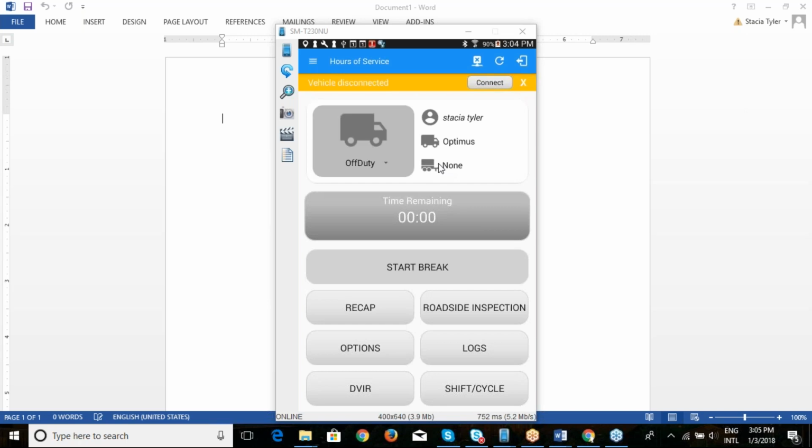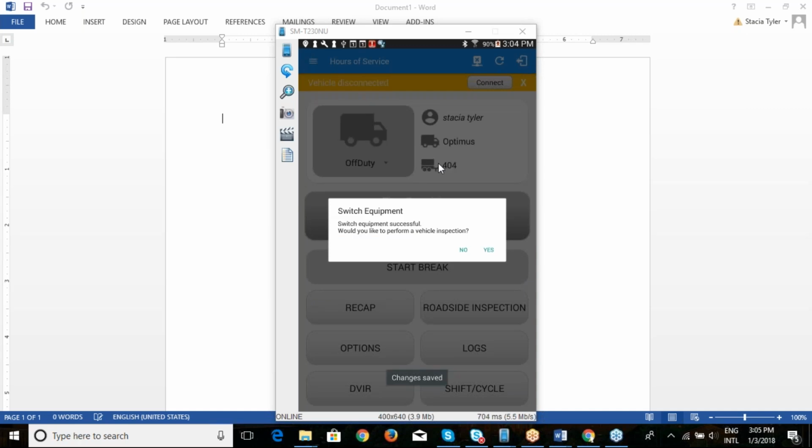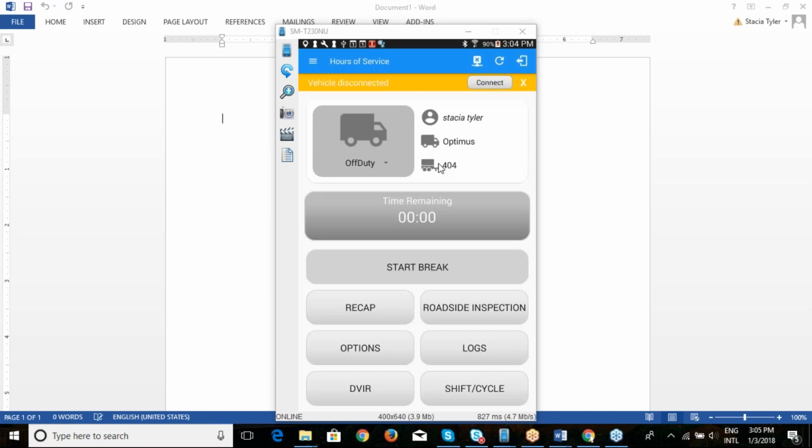But let's say you needed to add a trailer. We click in that same area. It pulls up the switch equipment screen. We'll go ahead and add 404. Click the add button and then click switch. Again, it prompts me to do a vehicle inspection. And like I said, we will get to that shortly.